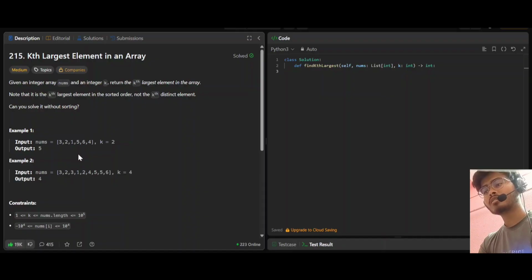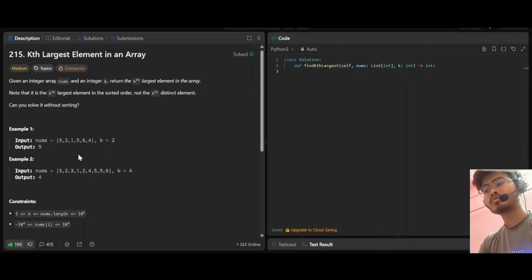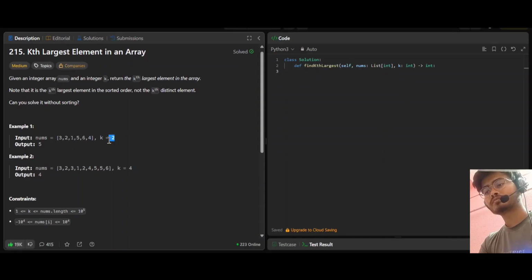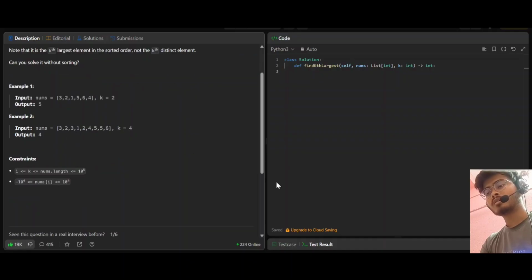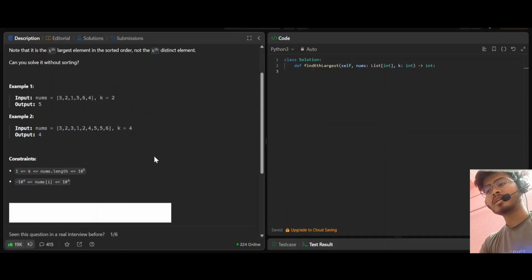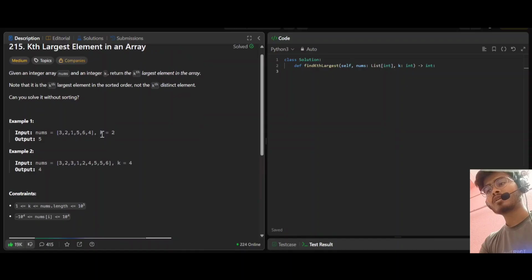Let's understand using an example. Suppose this array is 3, 2, 1, 5, 6, 4 and k is equal to 2. If we arrange the array in descending order, we get 6, 5, 4, 3, 2, 1, right? And the first largest element is 6. The second largest element is 5. Therefore, our answer is 5.